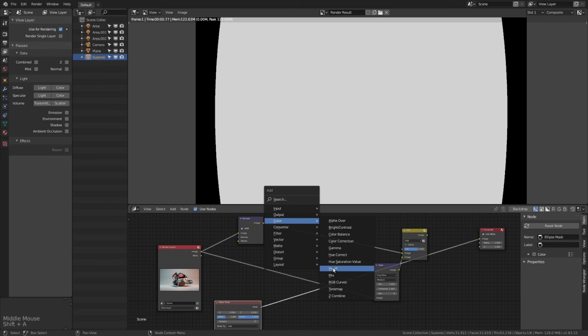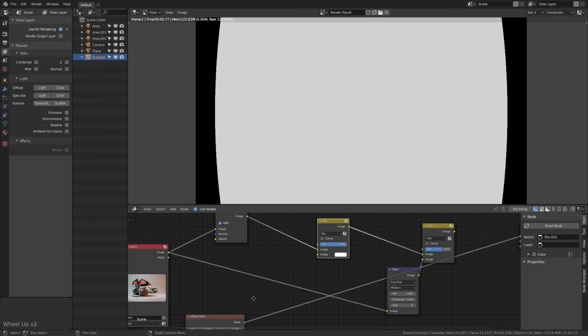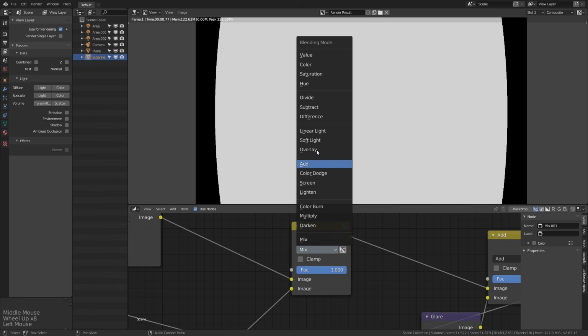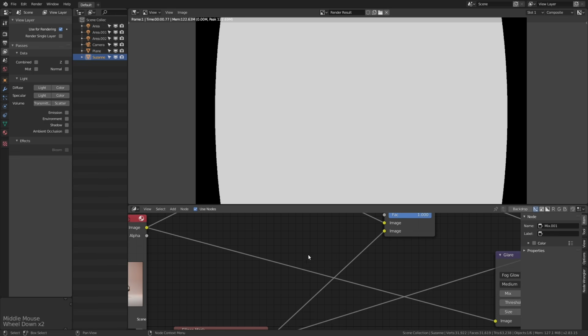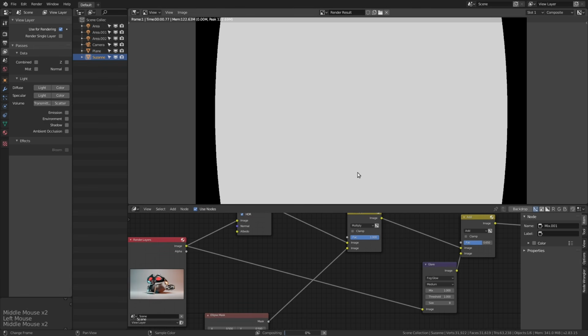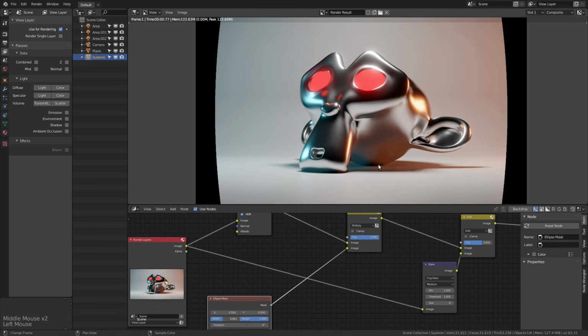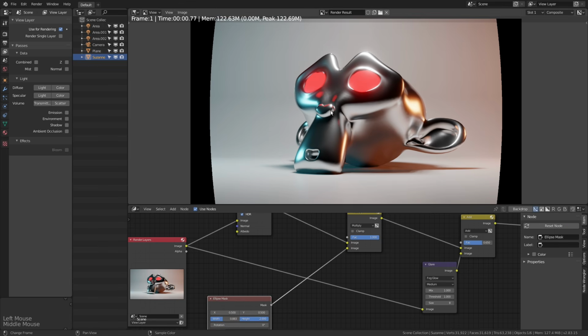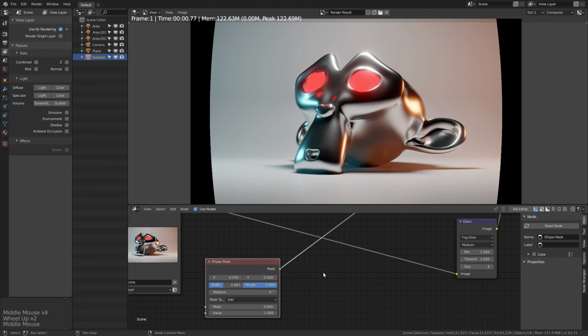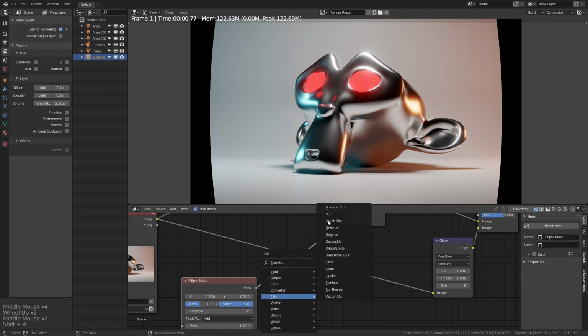Actually, let's plug this in so we can see what the result is. So again, I'm going to use a mix node for the color and set this to multiply. Where is multiply? There it is. Now what's going to happen is if we plug this back into our output, everything that's white will just let our image come through, and anything that's dark will actually be darkened down. So what we could do is add a blur node in here.